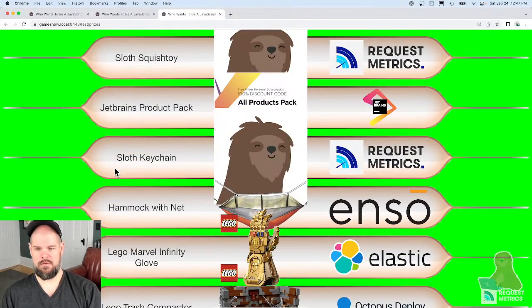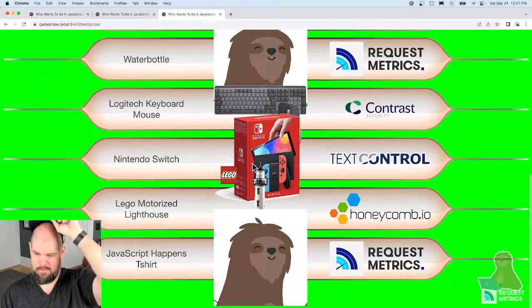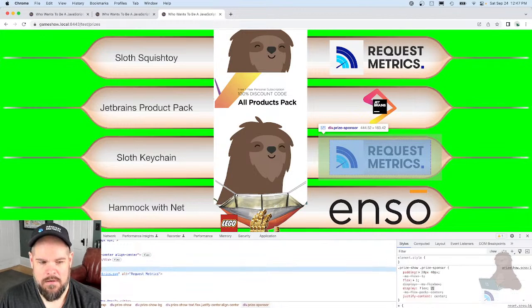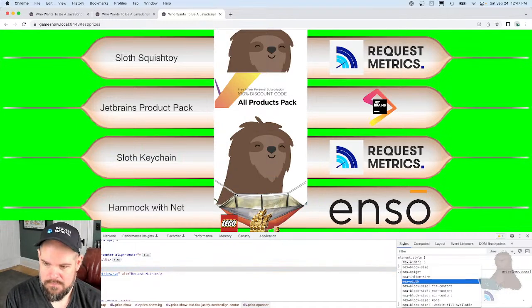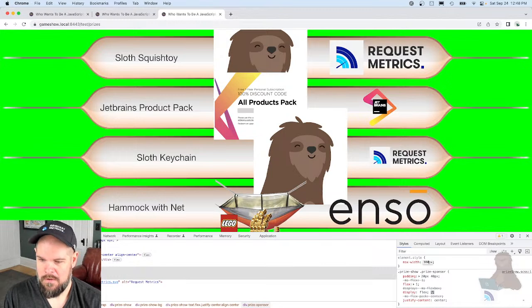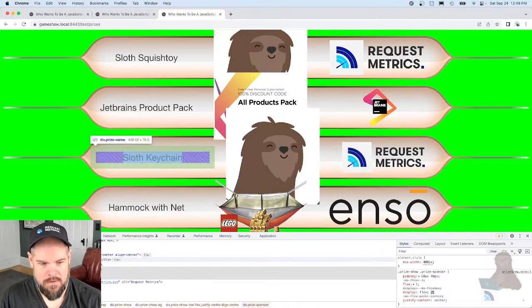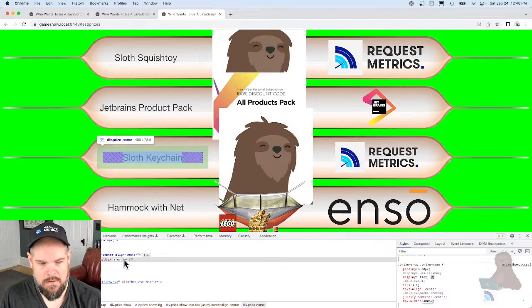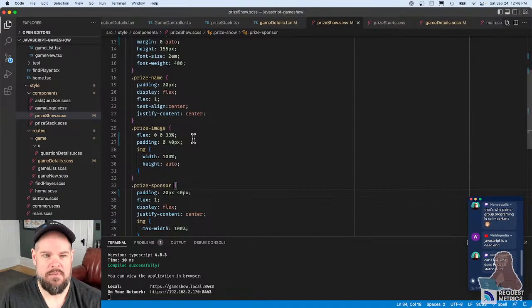What does it look like here? These logos are just so big. Yeah, you can just do that.